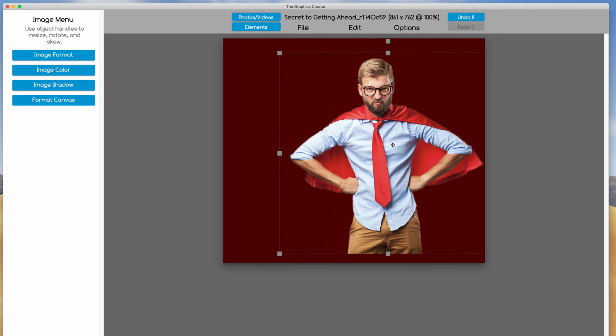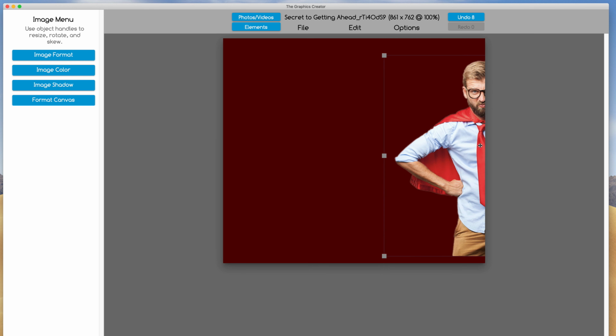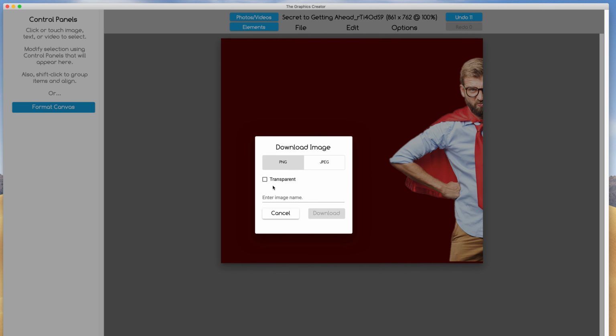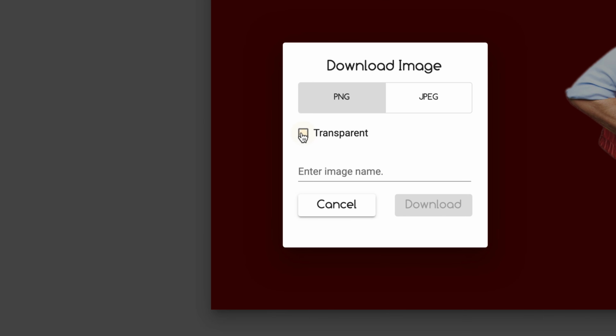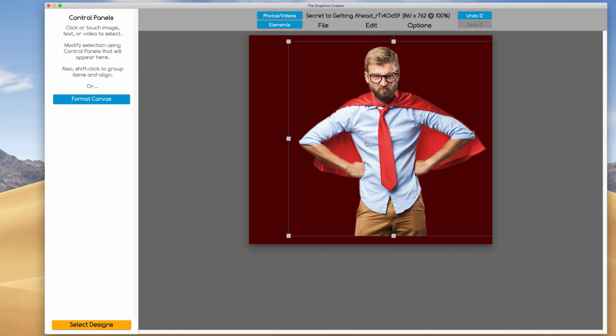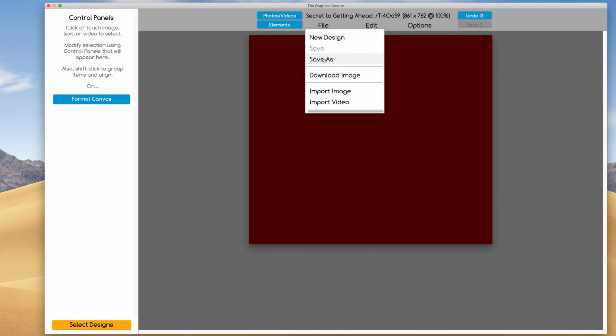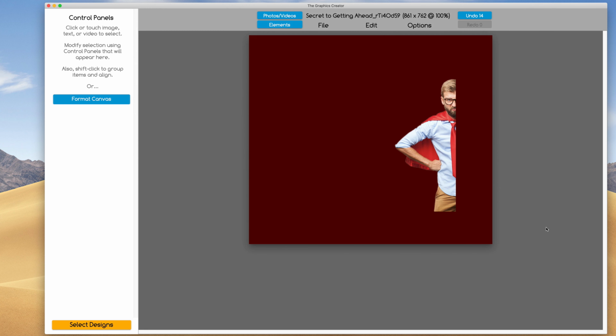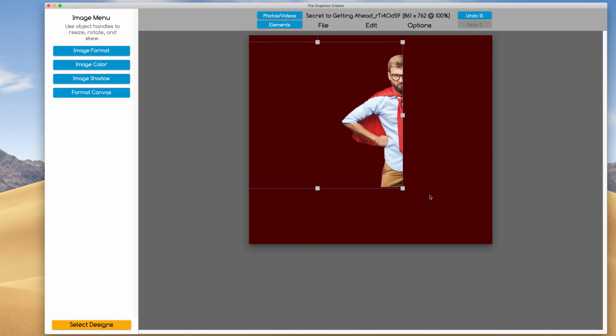So what I mean by that is I'm going to go here and download him by choosing download image. And I'm going to make sure that the word transparent is clicked. And we're going to name him something like Half Man. Okay, and we're going to download him. Now we don't need him, we need Half Man. So I'm going to import him from my downloads folder. And there he is, he's only half a person.